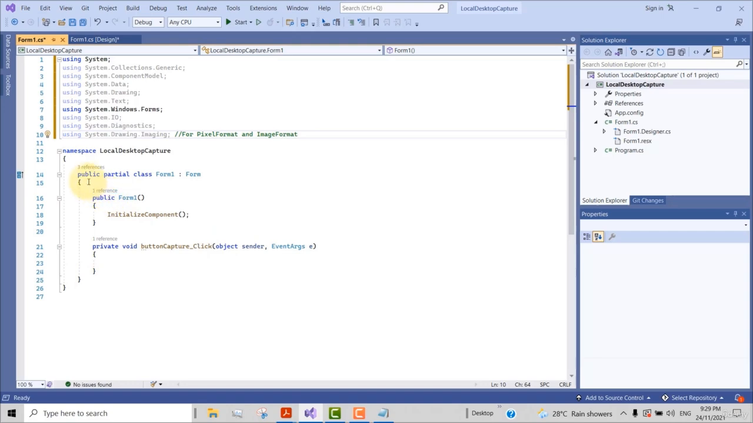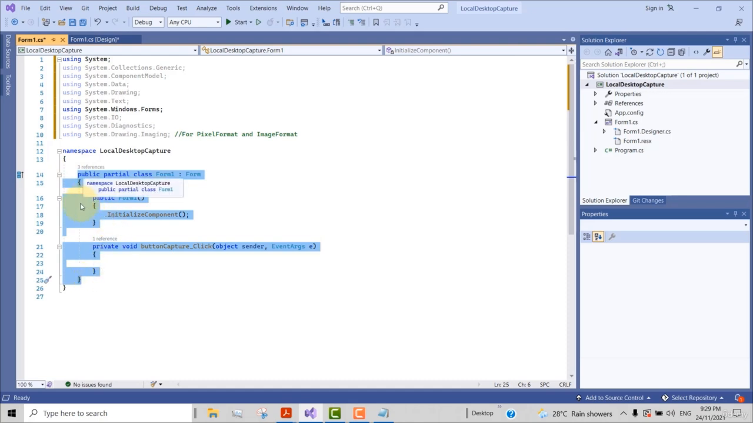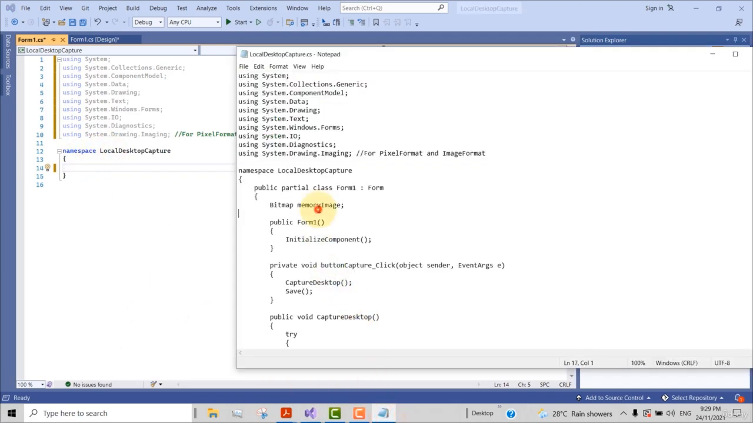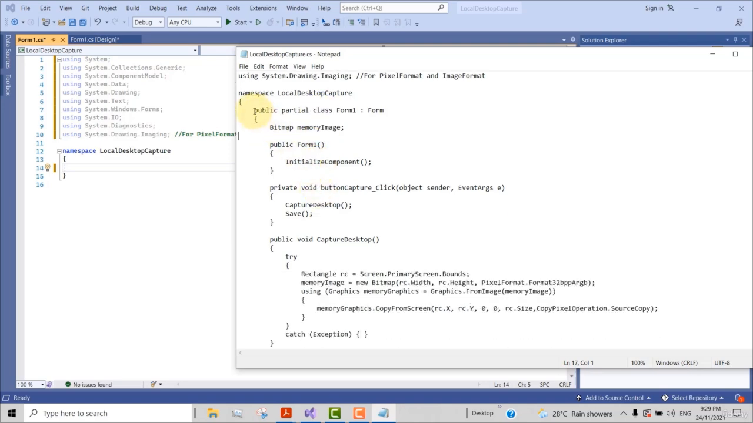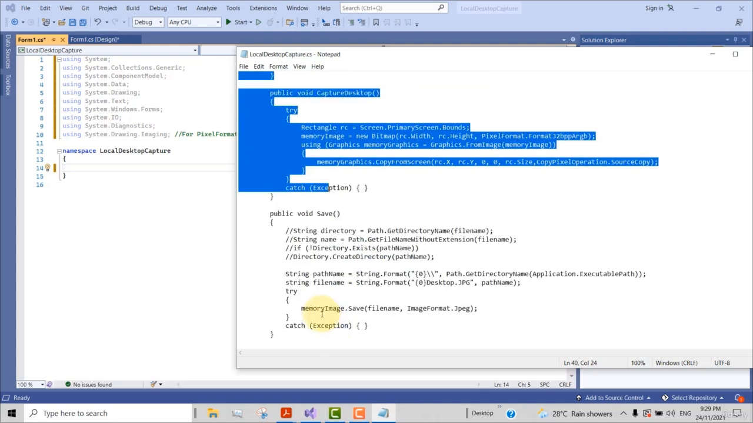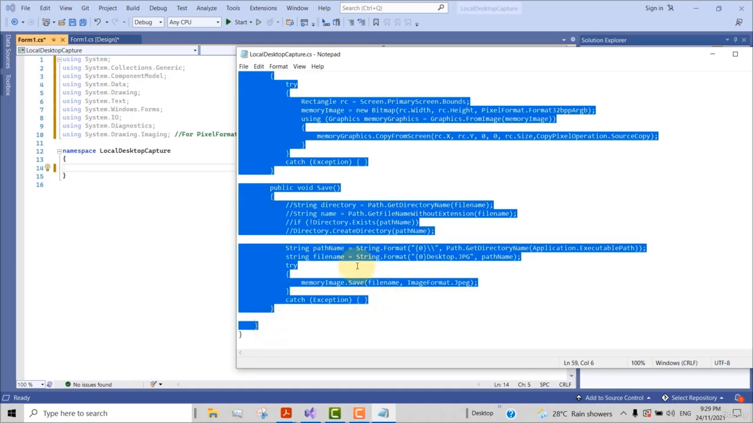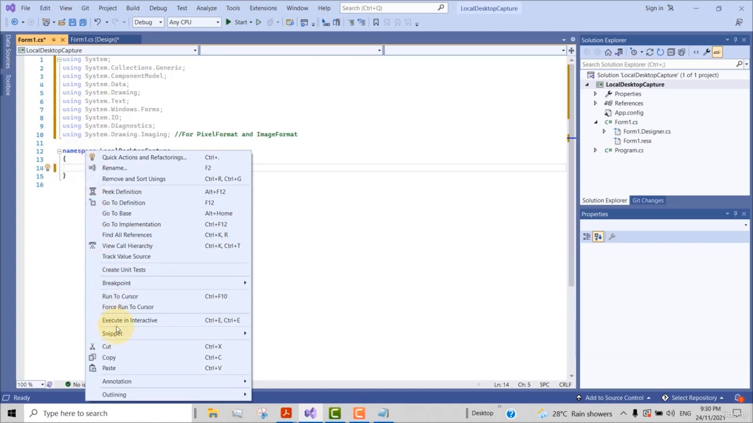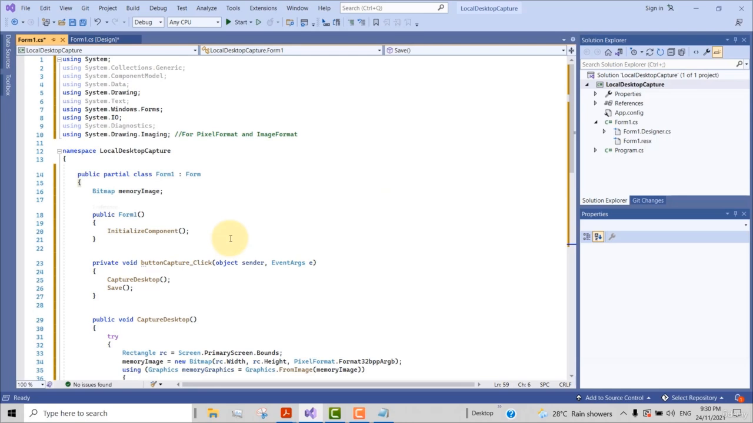Next, we are going to delete all of the form1 class from here so that we can paste our own code from the file that we downloaded. So just cut this away, remove it, leaving only the namespace. We come back to our file, we copy the form1 class from this file all the way until here. Copy it and paste it into our code area, and then click on save.